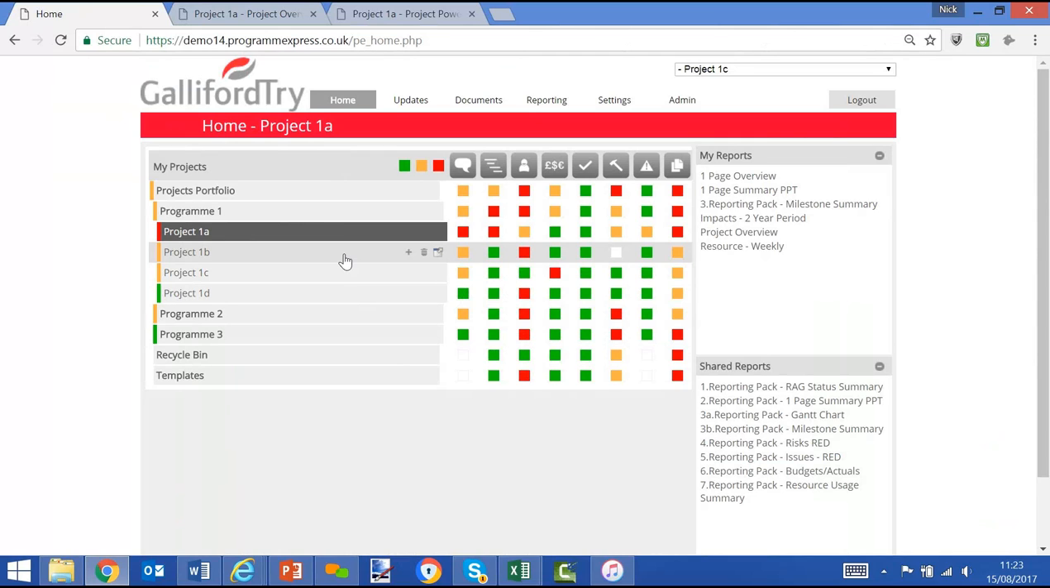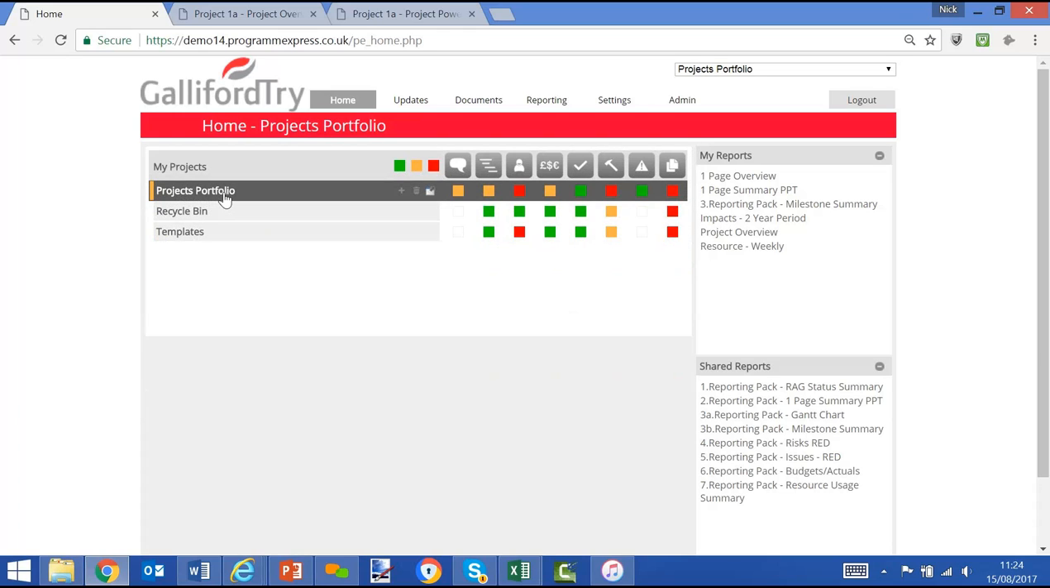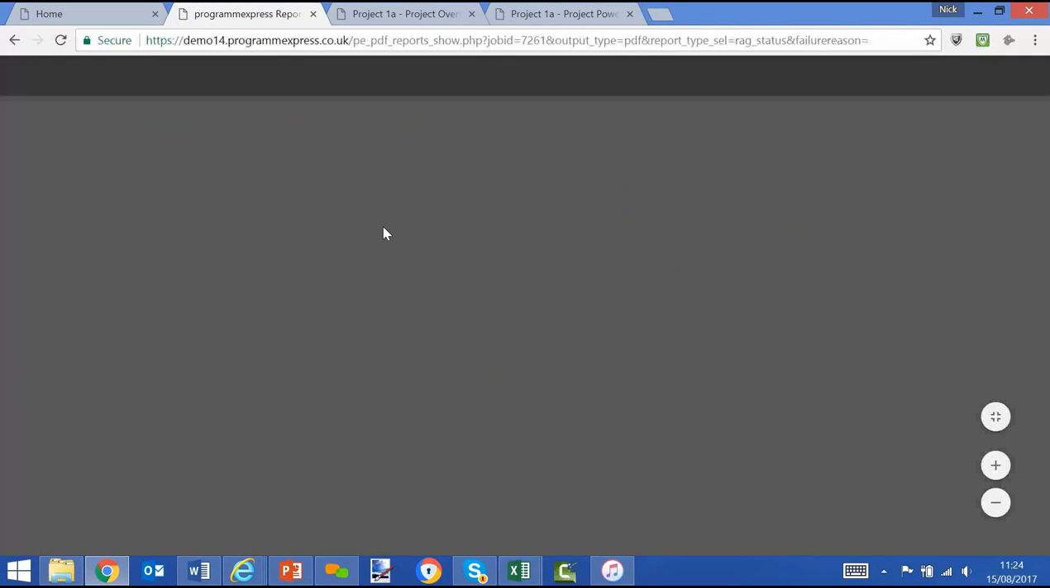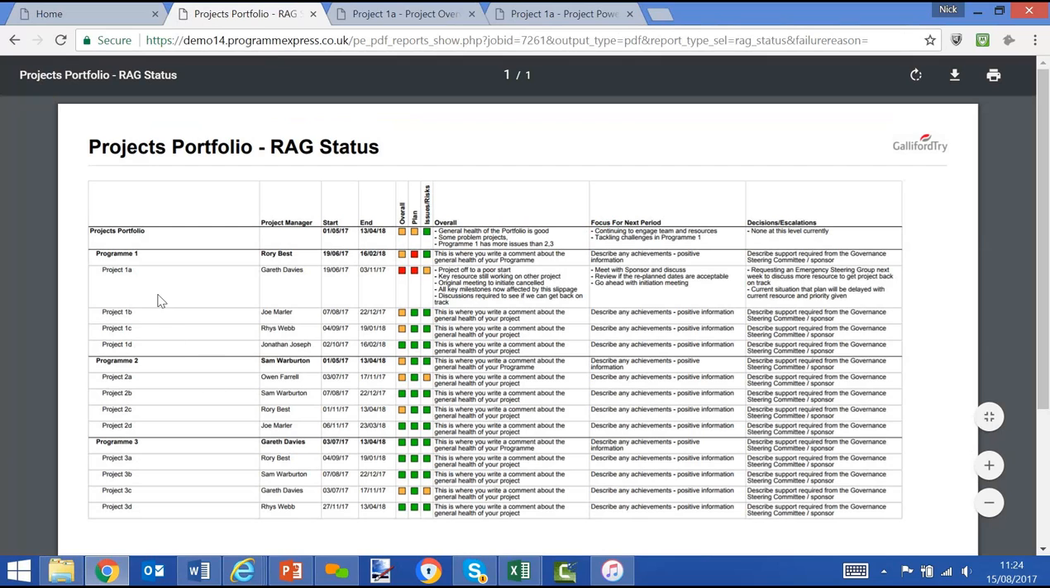ProgrammExpress and the power of ProgrammExpress is more for program and portfolio reporting. So if each project manager makes their very simple input, what we can then do at the portfolio level, instead of pulling everything together into a summarized spreadsheet, is automatically do that by going to a shared report, reporting pack RAG status summary. This would be our summary Excel or Excel style. And here we can see now they've made the updates.